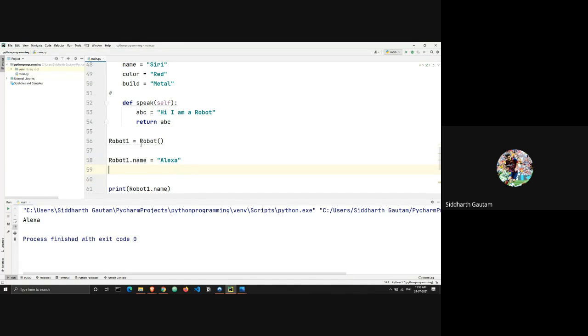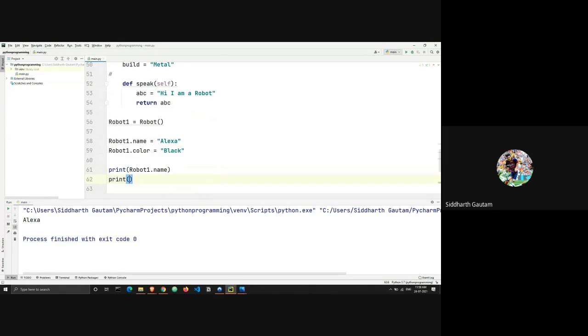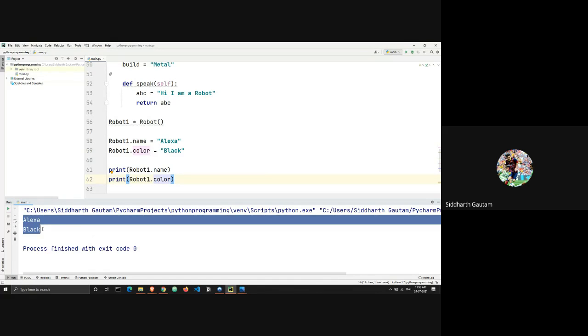And the same thing I'm going to do with the color. So what color is Alexa? Can anybody tell me, to buy an Alexa on Amazon, what color does it come as? White or black? Yes, if I remember the advertisement correctly, you can buy it in white, but it's mostly black, and the top portion is a little blue. So let's just go with black. And I'm going to print robot1.color. I run this, and I get Alexa and the color black.